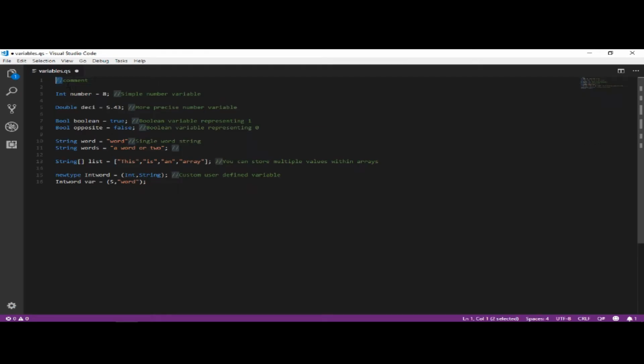First, there is how you leave comments in your code. This is identical to how you leave a single-line comment in JavaScript. It starts with 2 slashes and ends when the line ends.